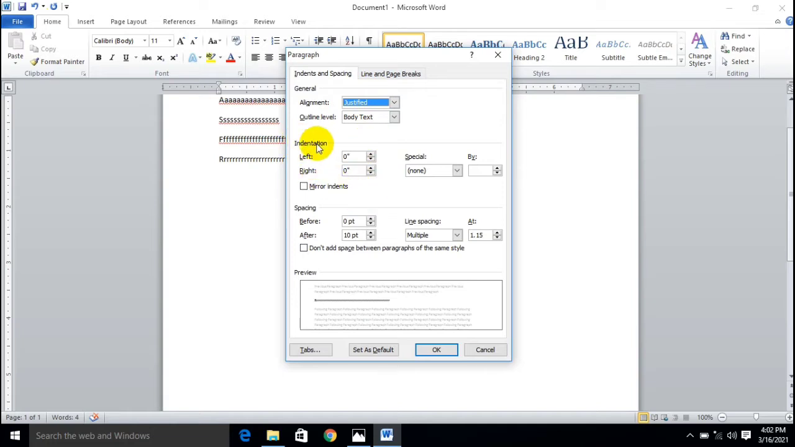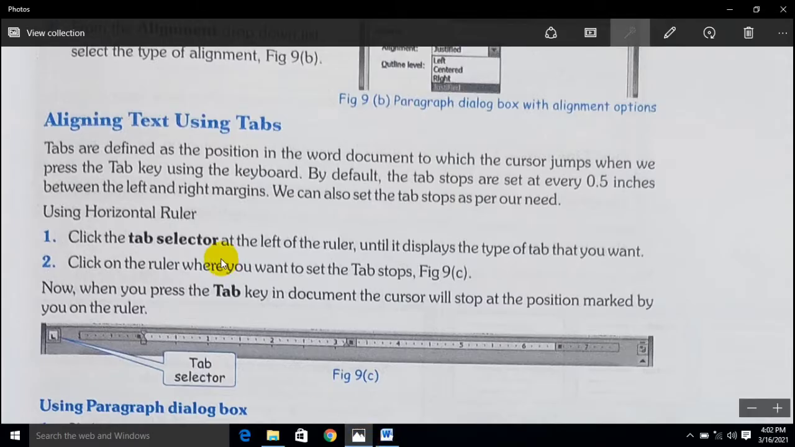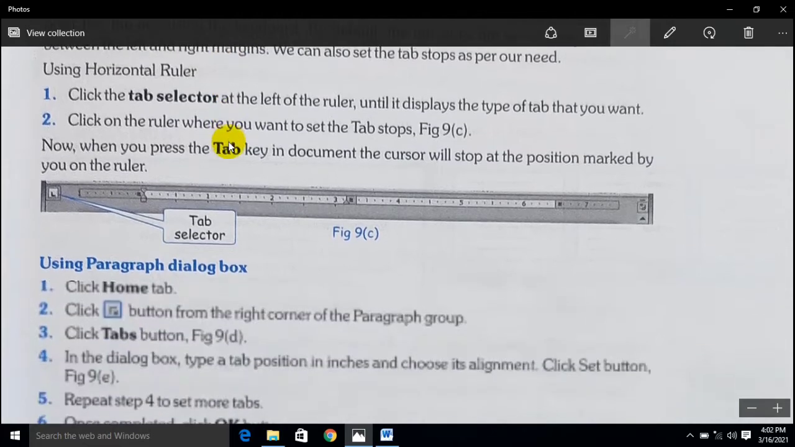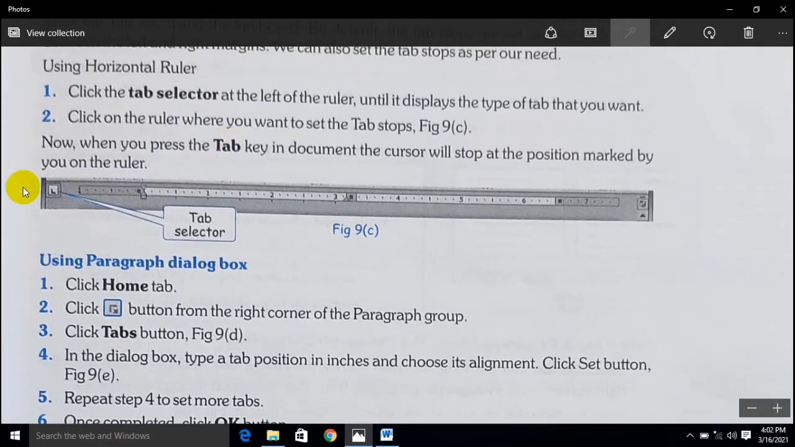So here are the indents and tab options. Here you can set up the left and right, exactly how many inches you can select from here. Okay, and what is special is having a first line and hanging. So according to the dialog box you can set your indents, as we are studying in our topics like align using tabs. You can see in this figure these particular tab selection options.